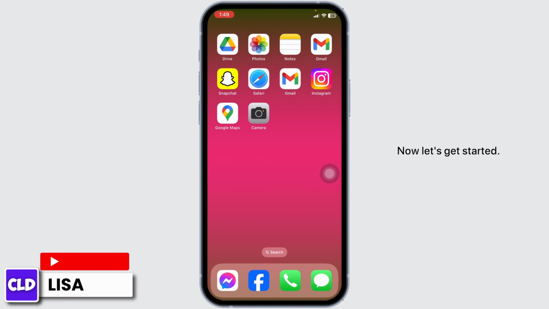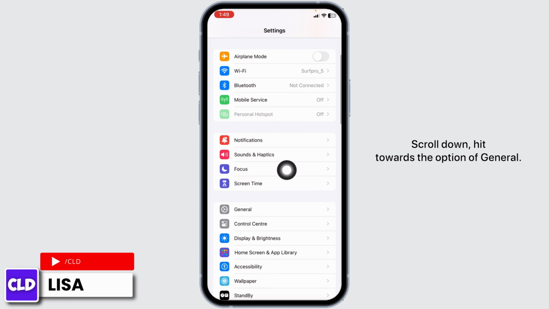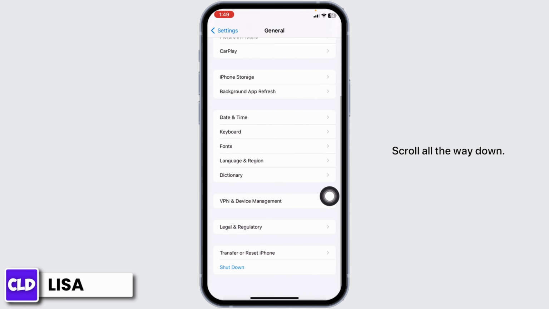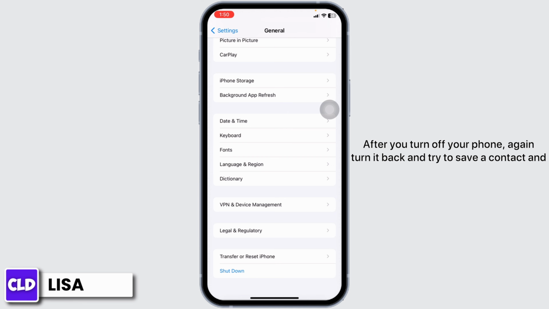Now let's get started. Launch your Settings app. Scroll down, head towards the option of General, scroll all the way down, click on Shutdown. Now slide this icon to the right to turn off your phone. After you turn off your phone, turn it back on and try to save a contact and check whether your problem will be solved or not.